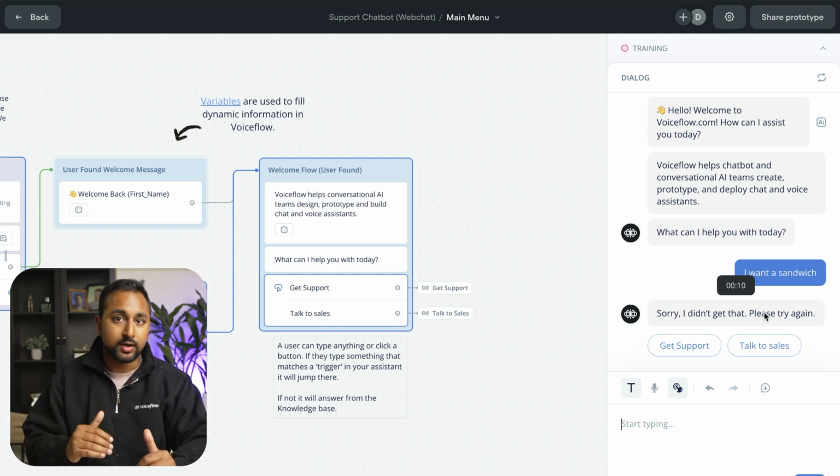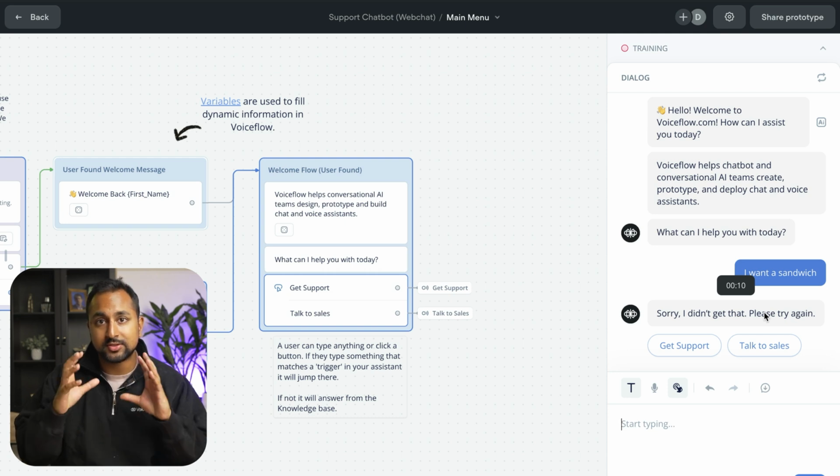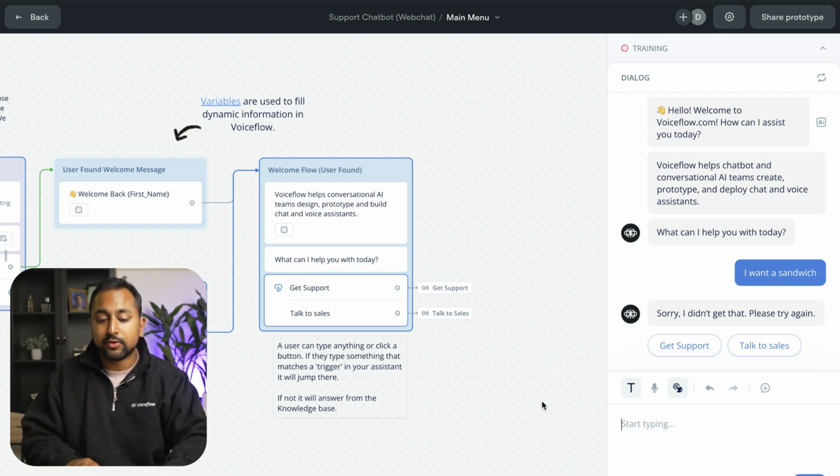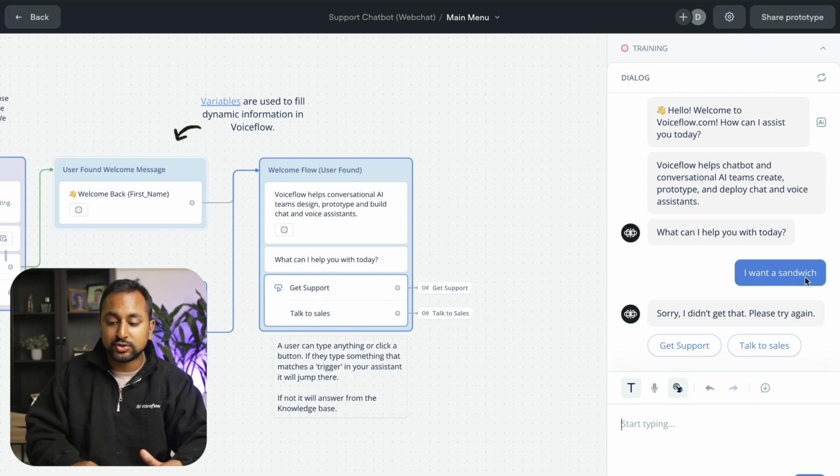Voiceflow has a pretty strict hierarchy when it captures a question that it's looking to answer with that information. The first one is it looks locally. So at this step, is there an intent or a trigger that matches what the user said? So in this case, these are just buttons. There's no triggers attached to them. So the answer is no.